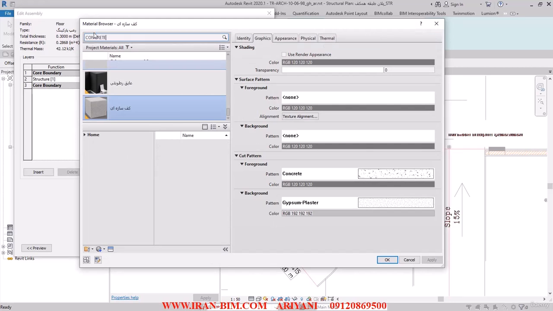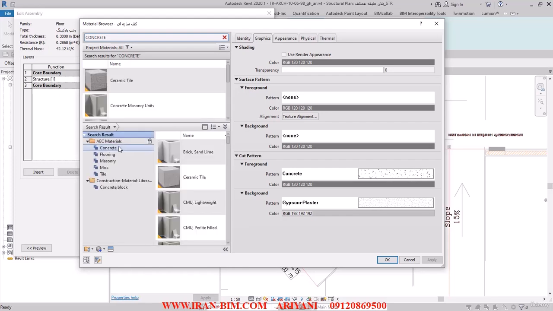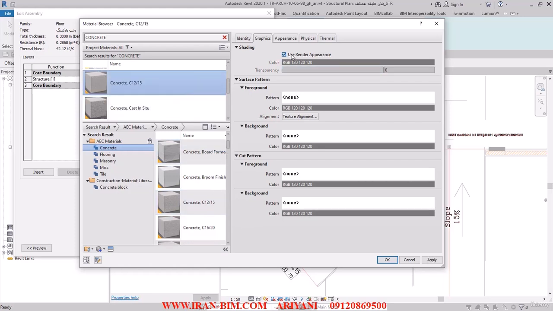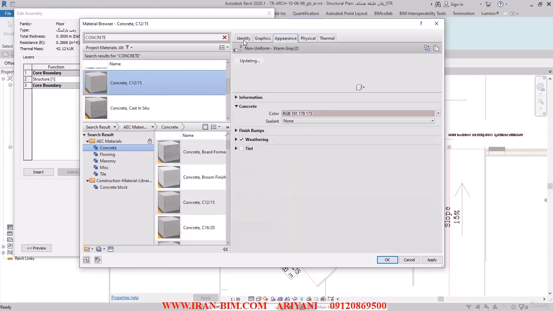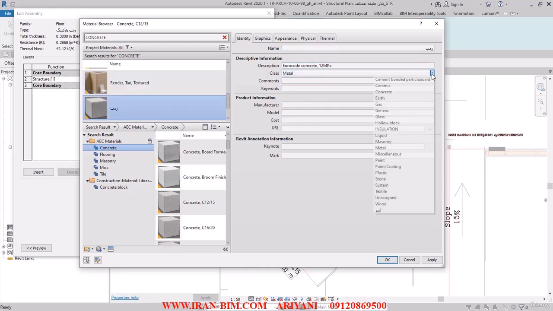So I write concrete here and let's see what loads up. From here I go to the concrete section and let's see which one we should use. For example, this one. So let's edit this and then we go to the identity tab. In here I'm going to rename it to ramp in Persian. And in the class section I'm going to choose concrete.